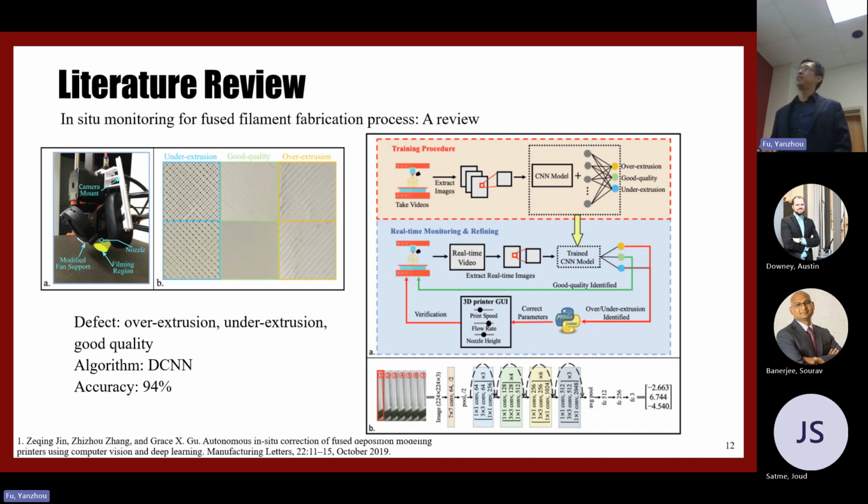Abnormal extrusion is a common defect in the real printing process. In this project, a deep convolutional neural network is used to detect the product surface quality, and after being fully trained, the convolutional neural network can detect over extrusion, good quality, and under extrusion. In addition, with feedback control, this system can adjust the printing parameters to mitigate the surface roughness problem.